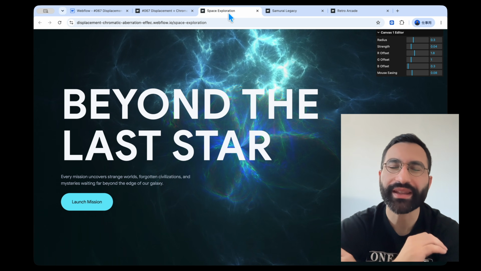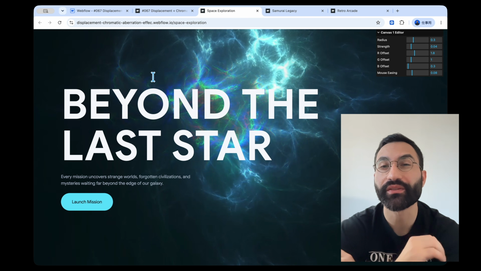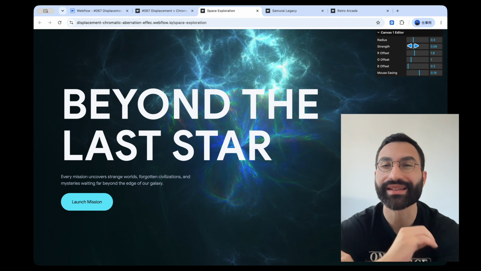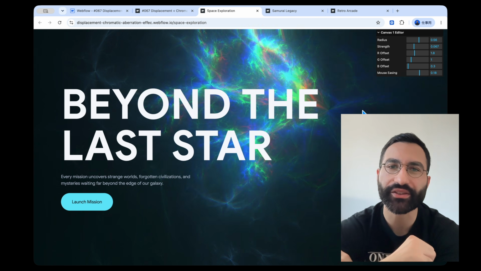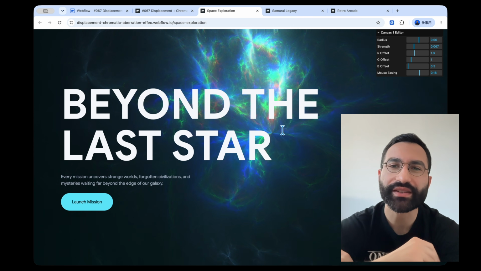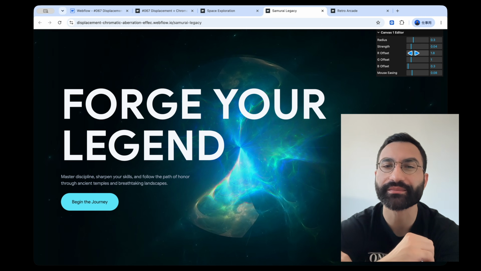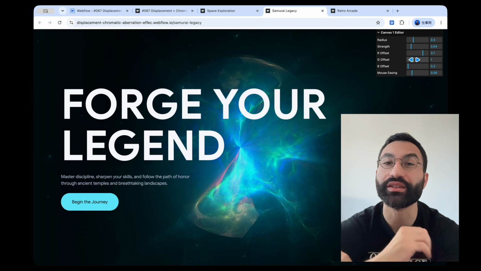Today we're building an interactive video distortion effect in Webflow that turns your mouse cursor into a virtual glass lens. As you move across the section, the video bends, stretches and splits its colors into a beautiful chromatic aberration effect, all while running smoothly on the GPU.